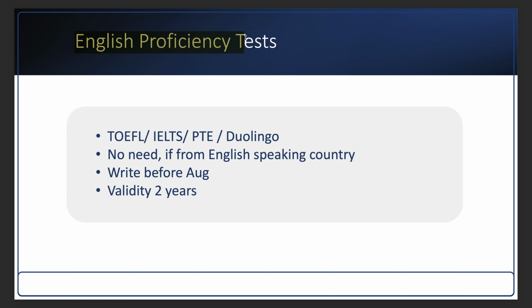Thank you. The next thing you need is your test of English proficiency. Your TOEFL, IELTS, PTE or Duolingo. If you are from a non-English speaking country like India, Bangladesh, Pakistan and many other countries, you need to have the English proficiency test. And the same thing goes for these English proficiency tests as well.